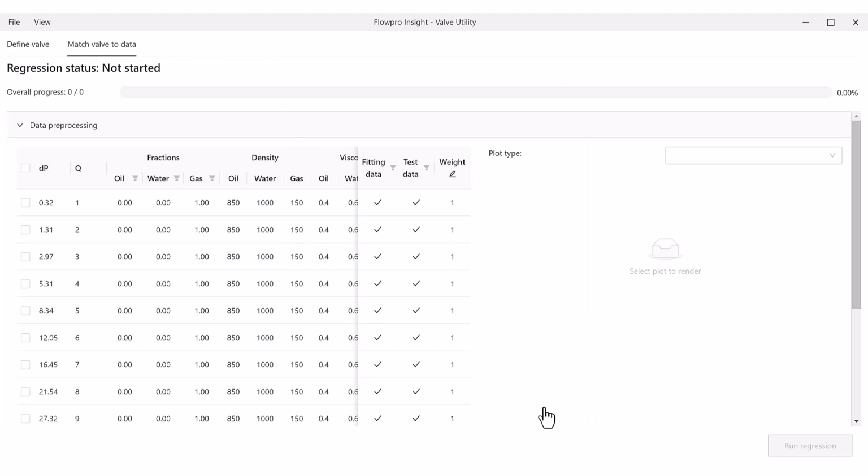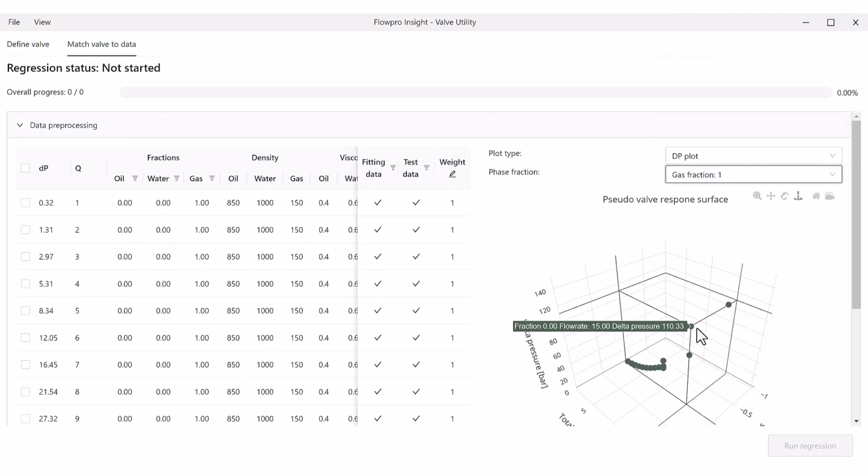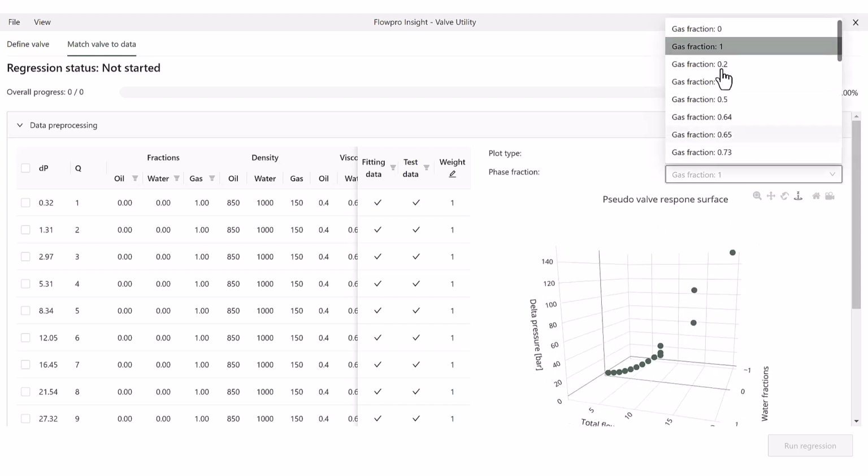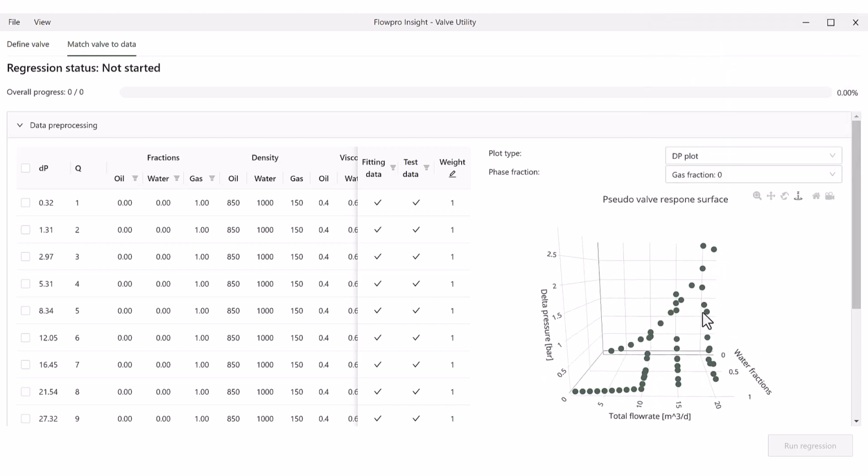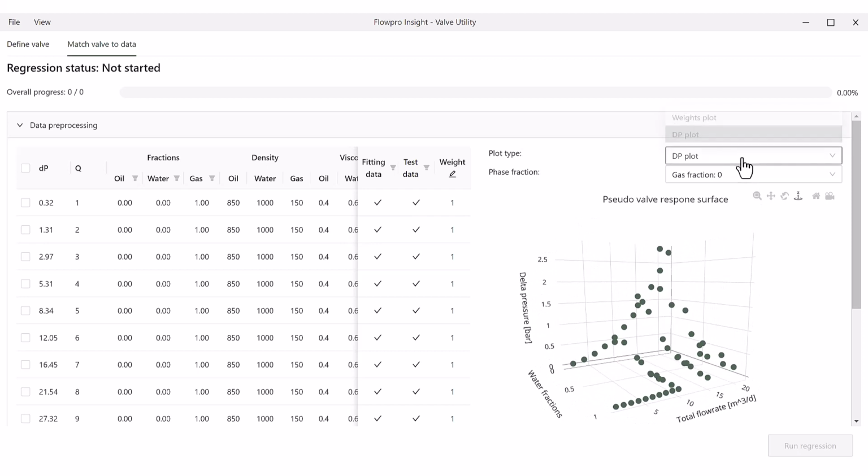In the left table, you can see all of the imported data from our spreadsheet. On the right-hand side, there is a three-dimensional plot of the weights of each data point and a DP plot, or delta pressure.